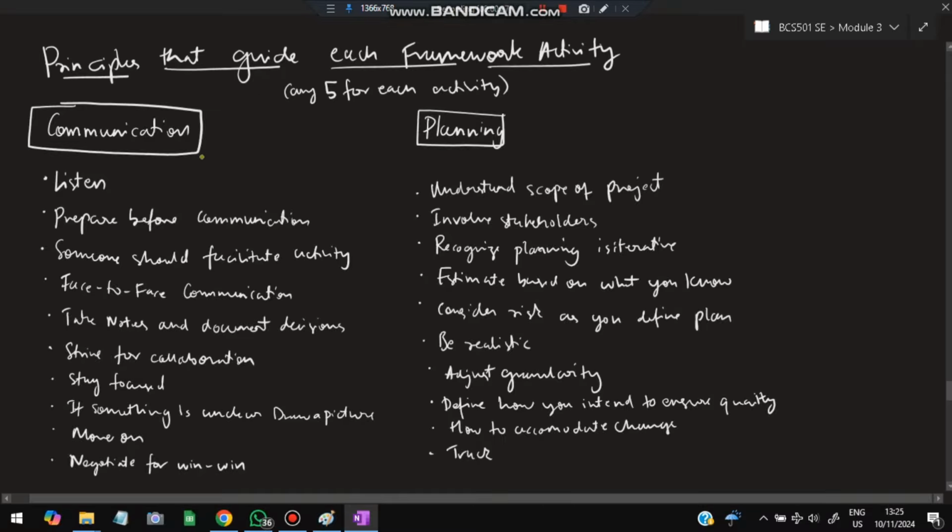In communication, what are the principles we need to follow? What do you mean by communication? Between the customers and the developers there should be communication so that requirements are clear. Means what the customer requires and what the developer is developing, both should be the same, right? That's why we need communication. For that, the first principle is listen. Listening is important to understand what the other party is saying.